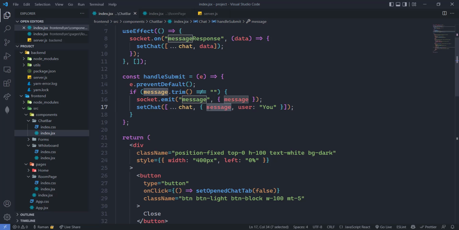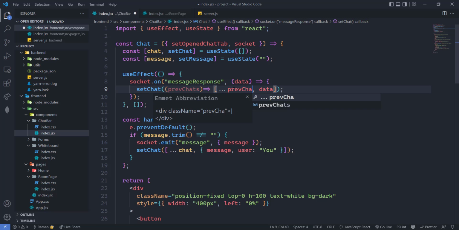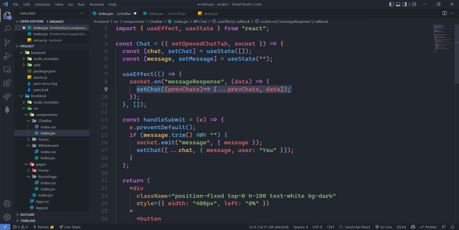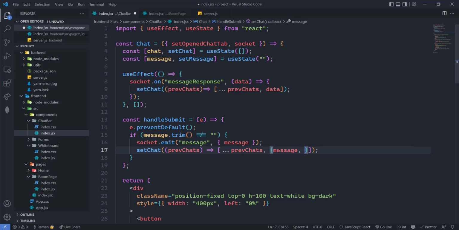So here we are sending the message, and here what we have to do. We have to do previous chats, and we are returning this, and here will be previous chats, and we will be having the data. Just copy this, and here we will be having the previous chat, plus we will be having the message, as well as the name as you. So now this should work.